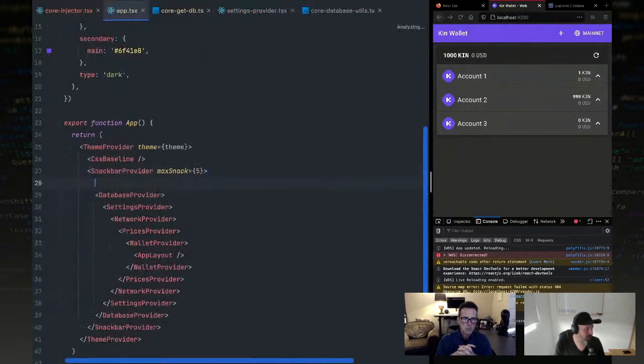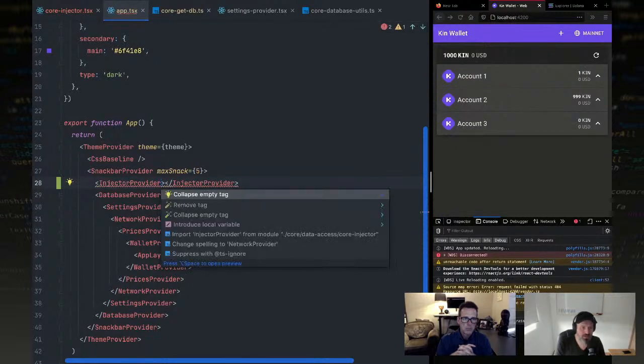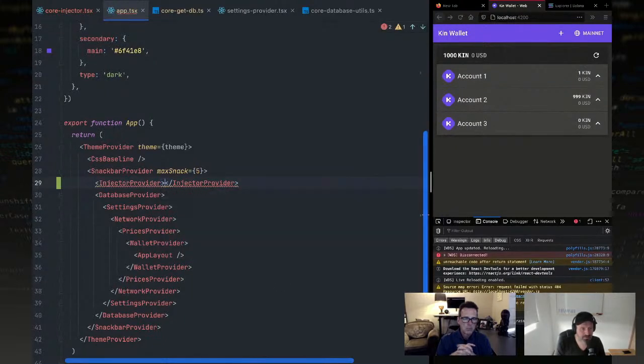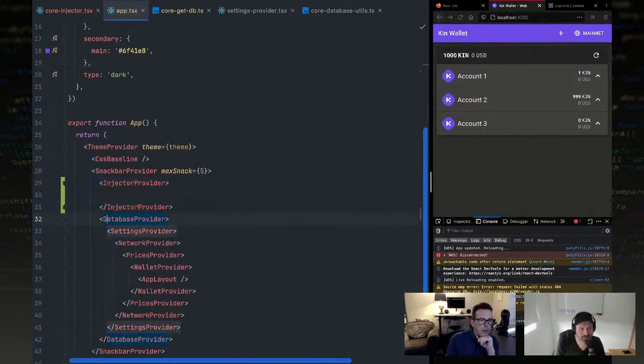we can add another one to the tree, right? And I think this is going to be the top level one. It's not UI based. At least that's how I like it. Correct. So who uses the database provider? Is it only settings, or does network also use it? It's settings. Network doesn't directly use it.